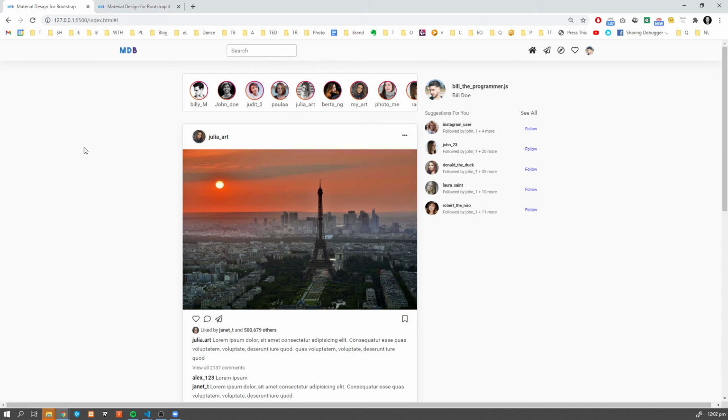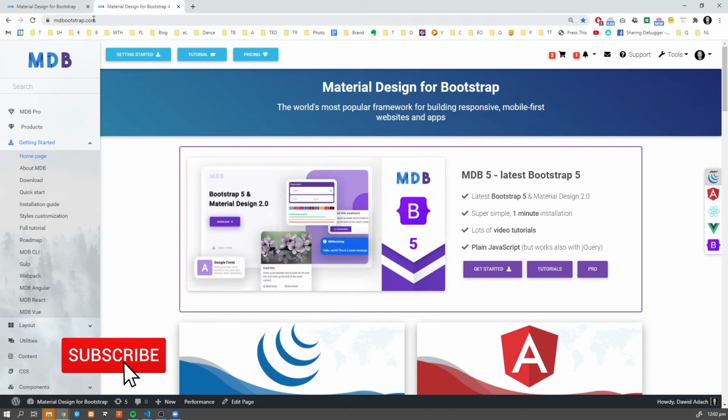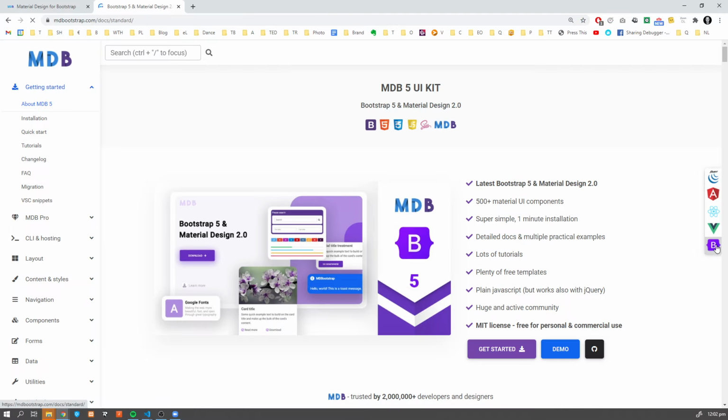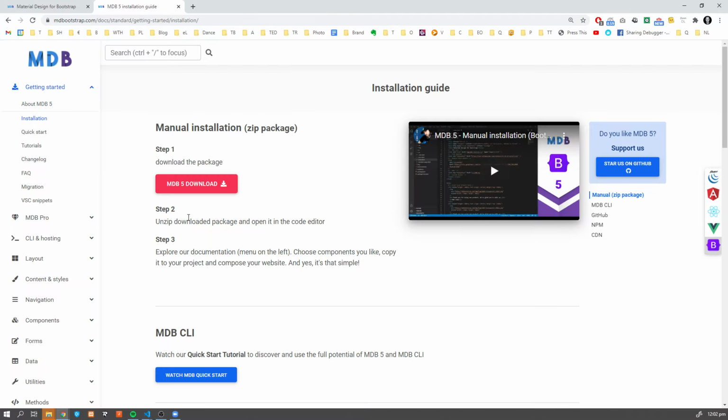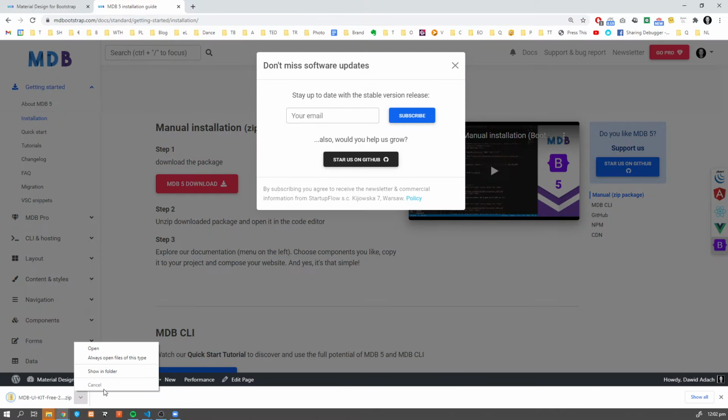Okay guys, so in order to start, let's get MD Bootstrap 5. Navigate to mdbootstrap.com, go to the MDB5 section. You can find it over here in the technology switch. Get started and hit the MDB download button. It's gonna download a zip package.